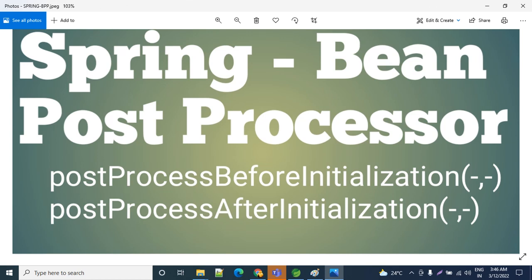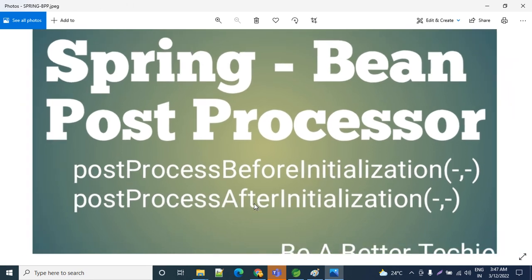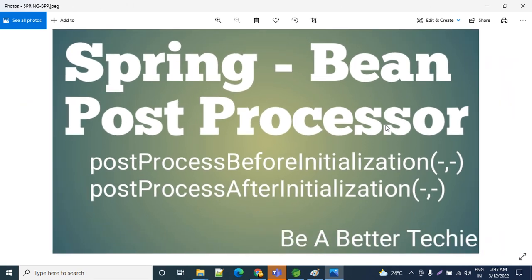Hi, welcome back. Let's discuss one concept in Spring, that is the Spring Bean Post Processor. Here we have two methods: postProcessBeforeInitialization and postProcessAfterInitialization. We'll discuss this concept with an example and we'll go for the code as well.